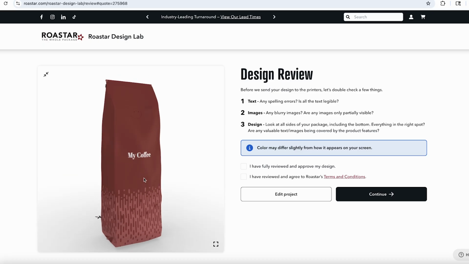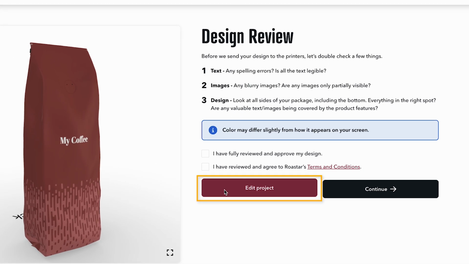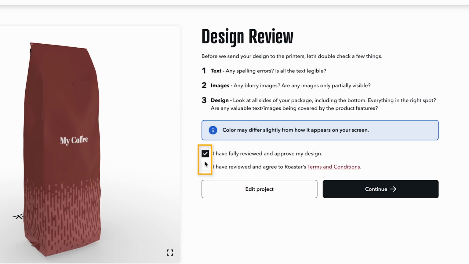Pay special attention to your text, images, and overall design. Do you see any typos? Want to make any last-minute changes? Now is your last chance. To return to the Design Lab, click Edit Project. If you're truly happy with your design, check both boxes and click Continue.